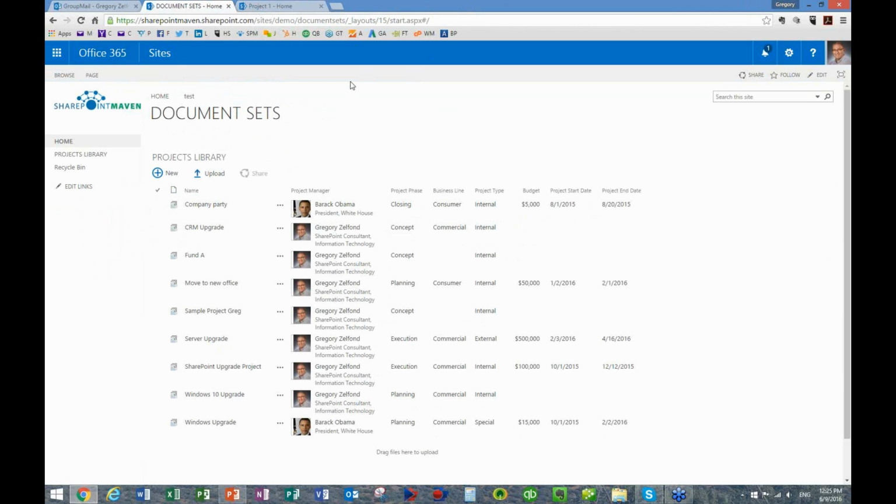Now, what if all you need is just the ability to manage documents? Document sets give you this flexibility where you need a little bit more than Office 365 groups, but you really don't need all the bells and whistles of a team site. Maybe you're really only managing documents, but you need to organize them in a great manner. So the second option you can use to manage projects is document sets.